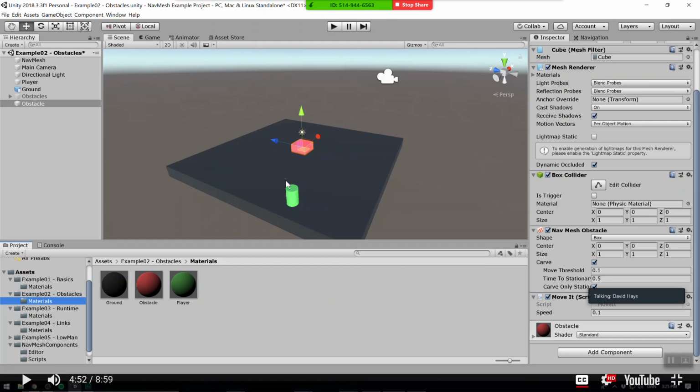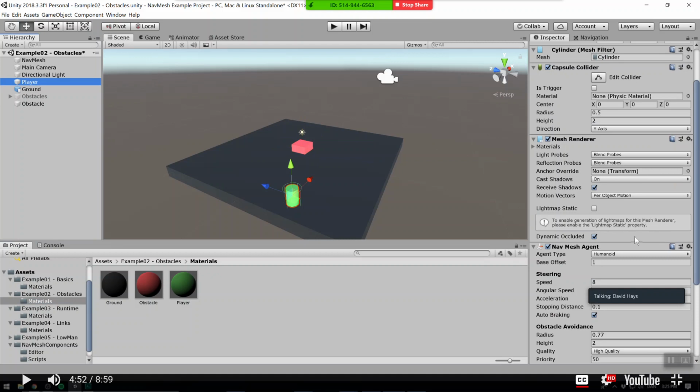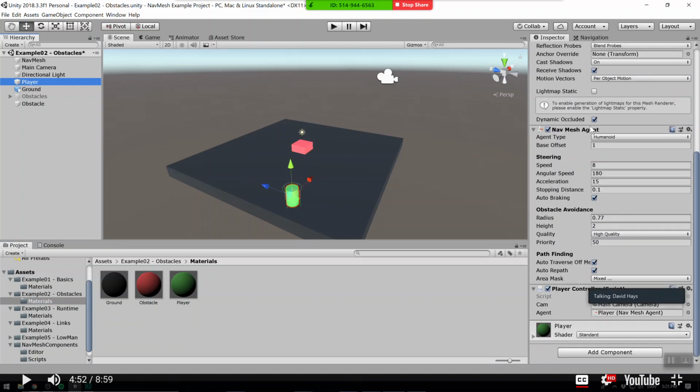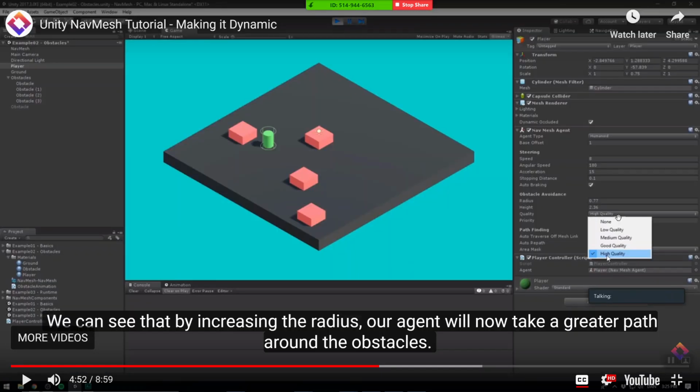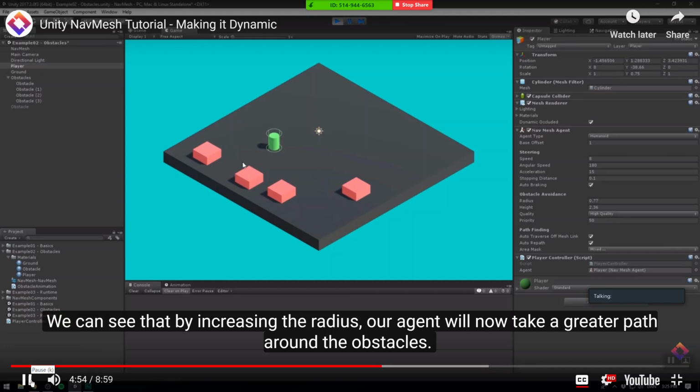So what they're saying there is with our player, since it has a nav mesh agent on there, that radius will affect how close it gets. When they had that as 0.5, then it went up quite close to it, but change it to 0.77 and it's a little bit better. But again, the idea whether you use that carve or not is whether it plans, or just when it gets close to something, then goes around it. We can see that by increasing the radius, our agent will now take a greater path around the obstacles.